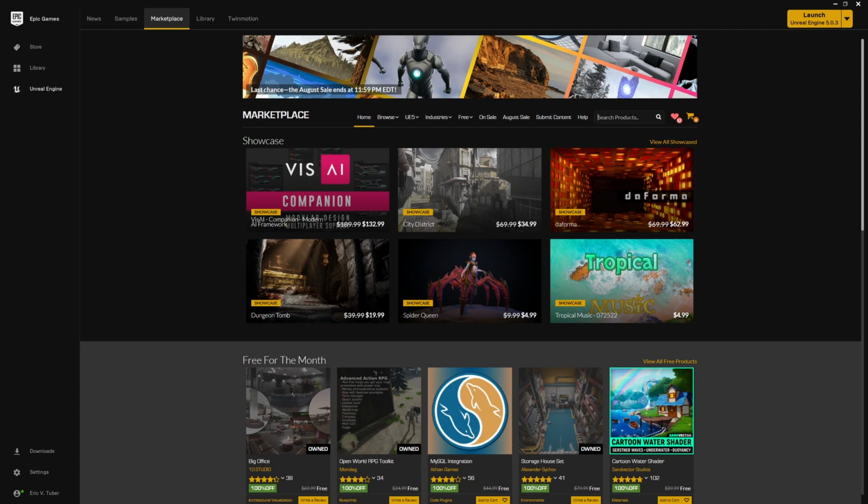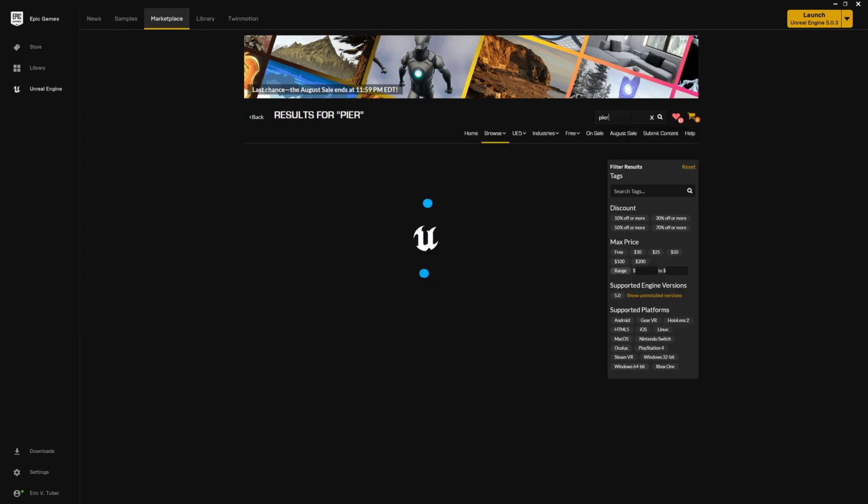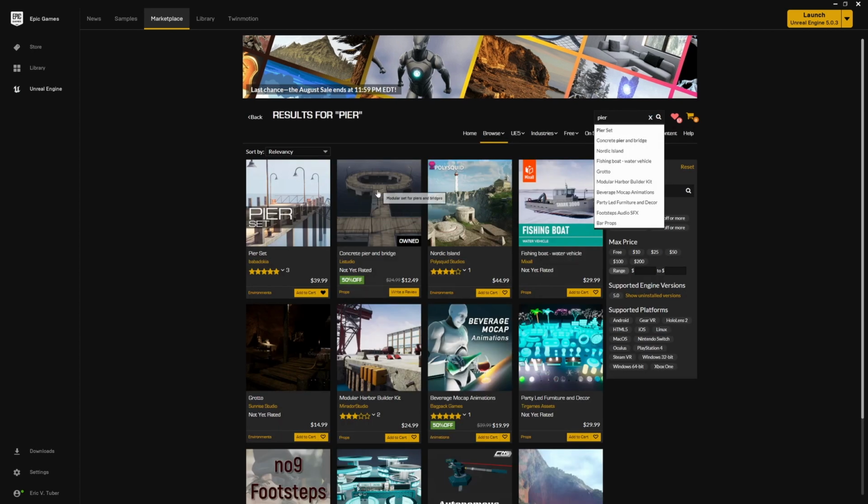So if you just type in the search box some of the things that you're looking for, like the word pier, I found this asset right here, and I previously had favorited it and noticed that it is on sale. So great timing, that instead of paying around $25, I can get the pier for half that.